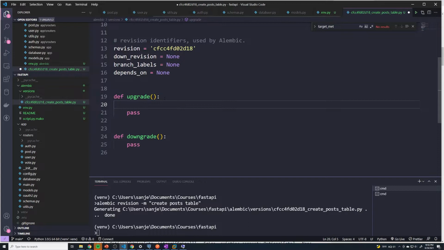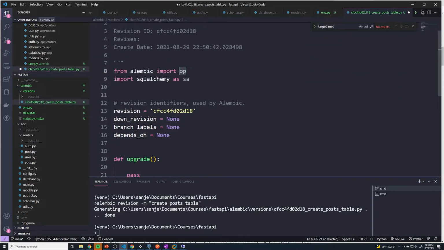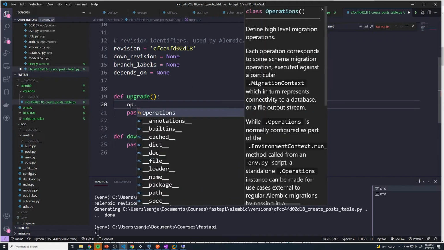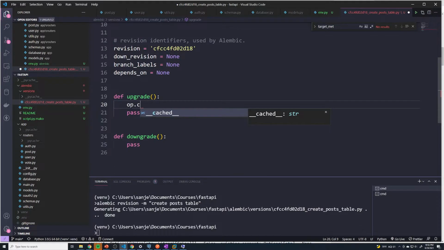But we're going to go ahead and create our post table. And so we access the op object from Alembic. I'm going to say op. And then if you look at the documentation, the way to create a table is you do create_table. And there's going to be a couple of properties we have to pass in.